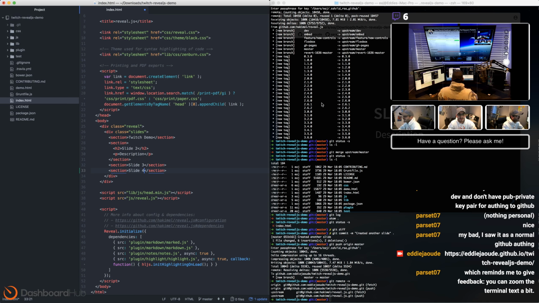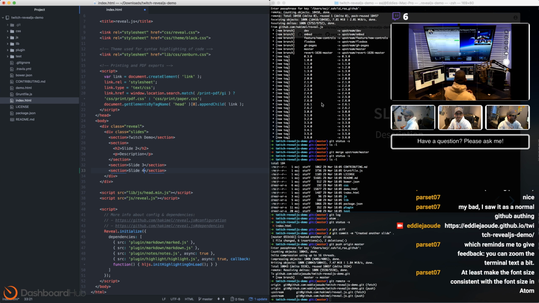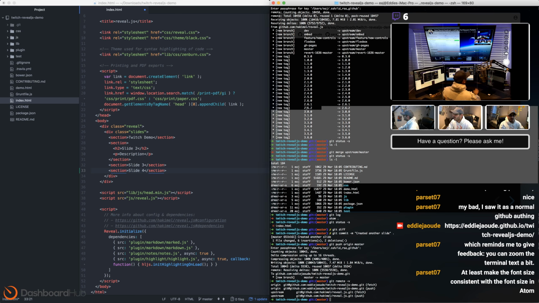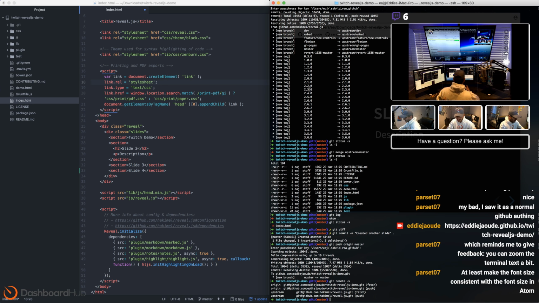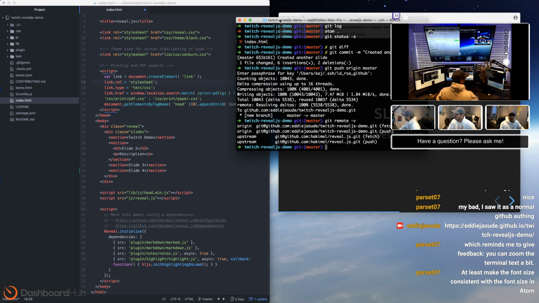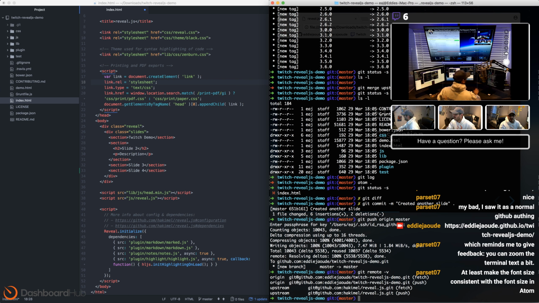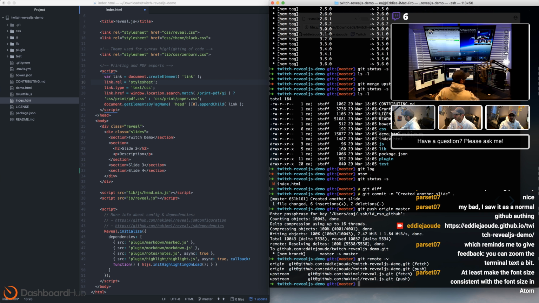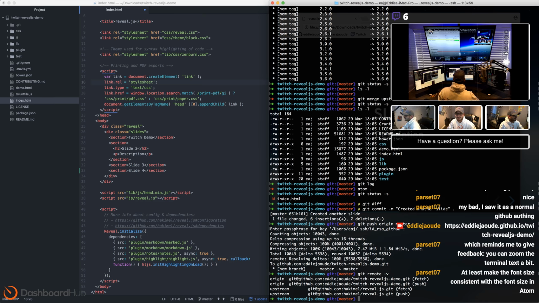Which reminds me to give feedback. You can zoom the terminal text a bit. Is it too small? Do you want me to make it a bit bigger? At least make the font size consistent with the font size in Atom. Yeah, I guess they're both just default sizes, but I can make this bigger, not a problem. How's that? Is it about the same now?